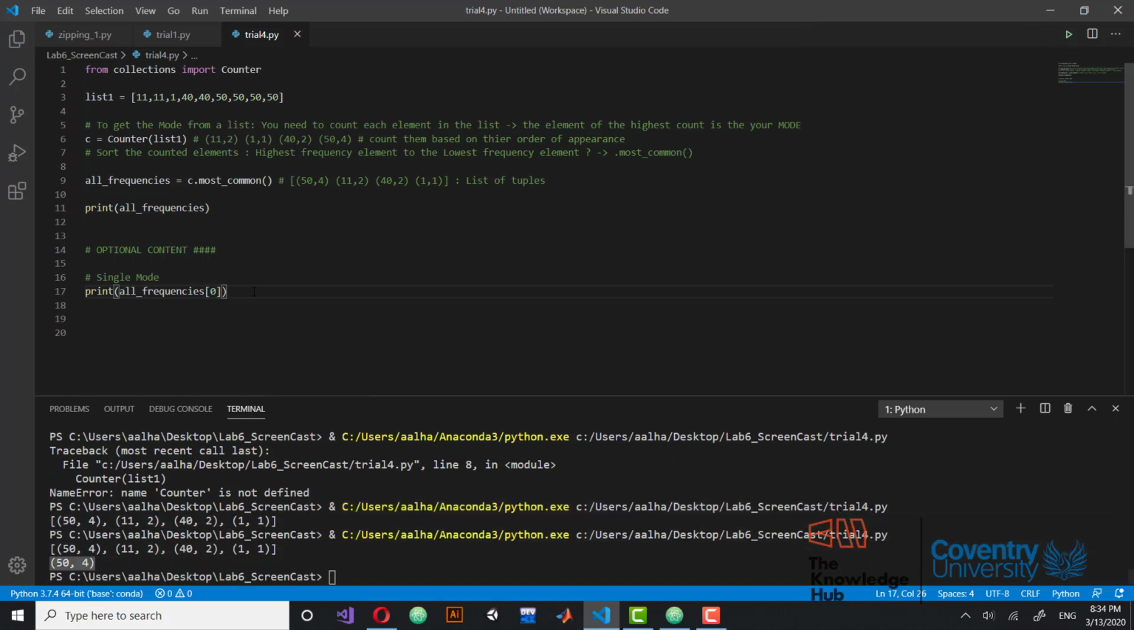Now, say that you want to get the mode itself, where the single mode is located. Let's say that this is located in the first tuple. Now, let's say that you want to get the single mode, and we are looking for the element itself. If you want to get the element itself, see, this is the tuple, right? This corresponds to this tuple. So from this tuple, get me the first element, which is basically the element or the number.